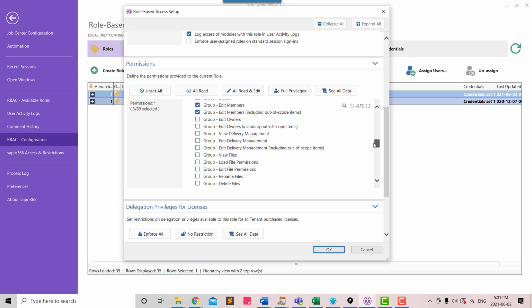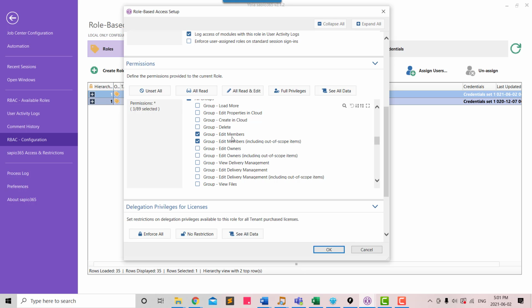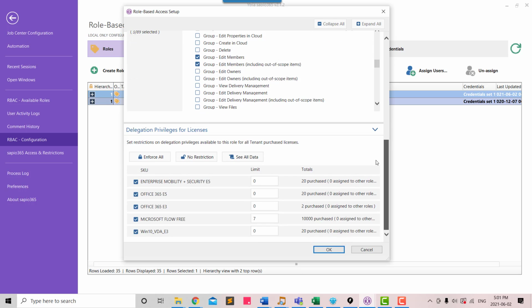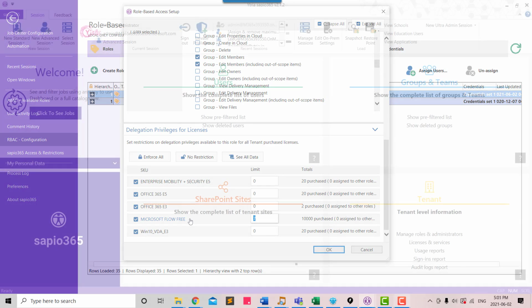I've also included the ability to edit groups because in this case, some licenses may be assigned via groups. So those are the 2 privileges I've included here, or permissions. And finally, the licenses include only the assignment of Microsoft Flow Free. So Lee can only assign up to a maximum of 7 of these, and I've set the limits on the rest to 0, so he has no access to any of the other licenses.